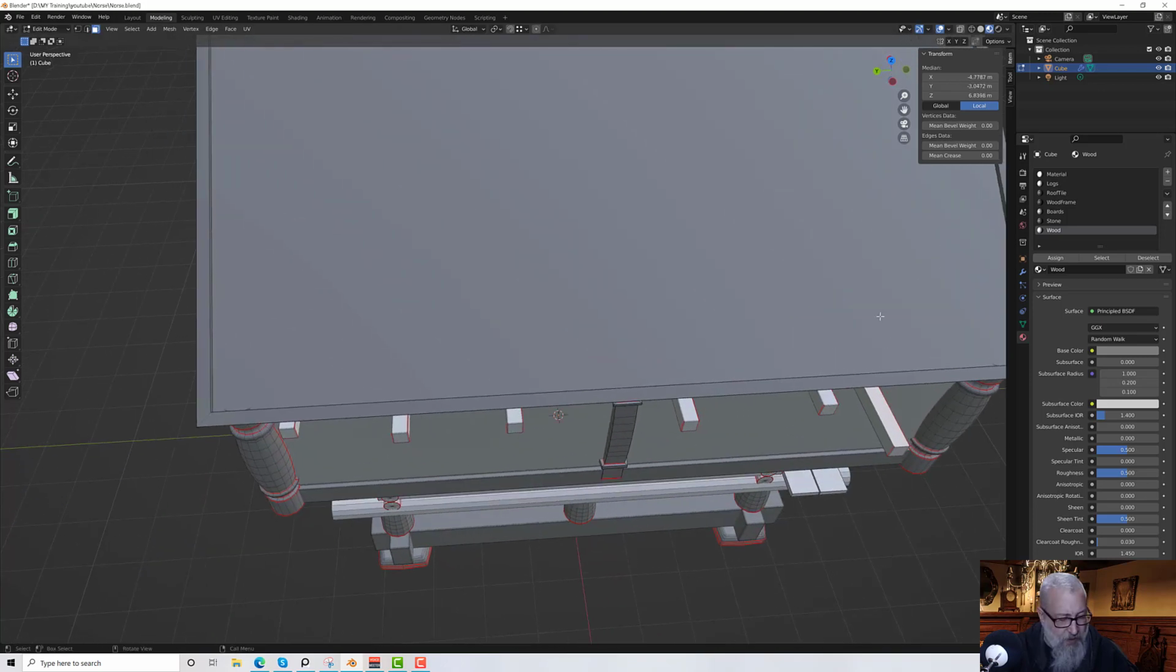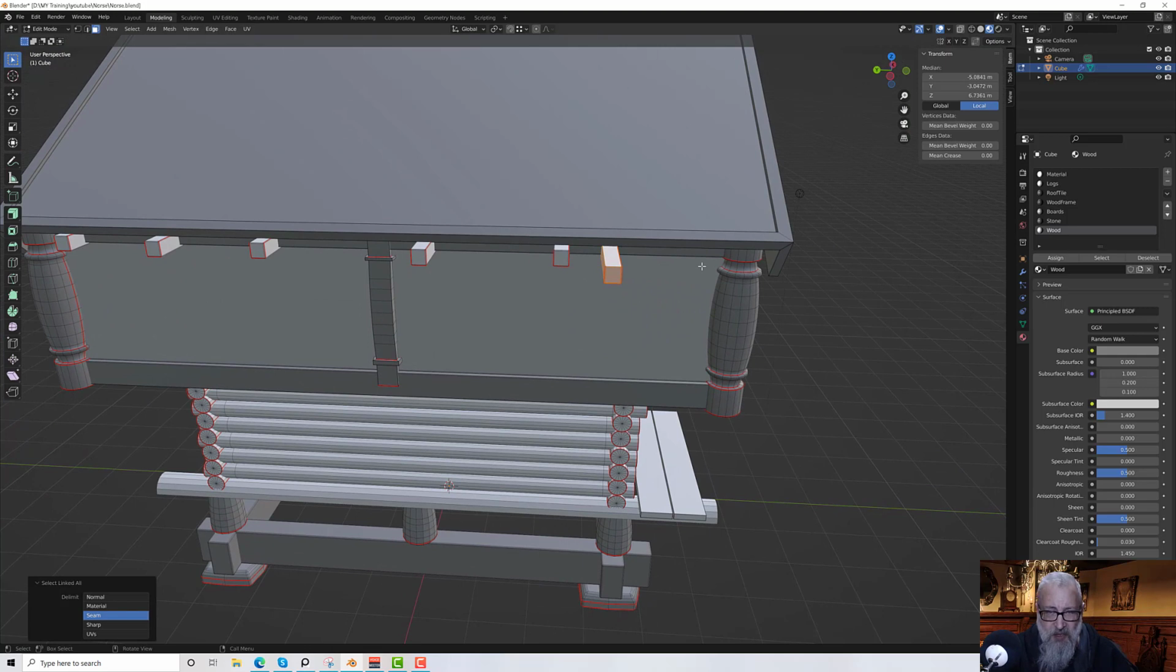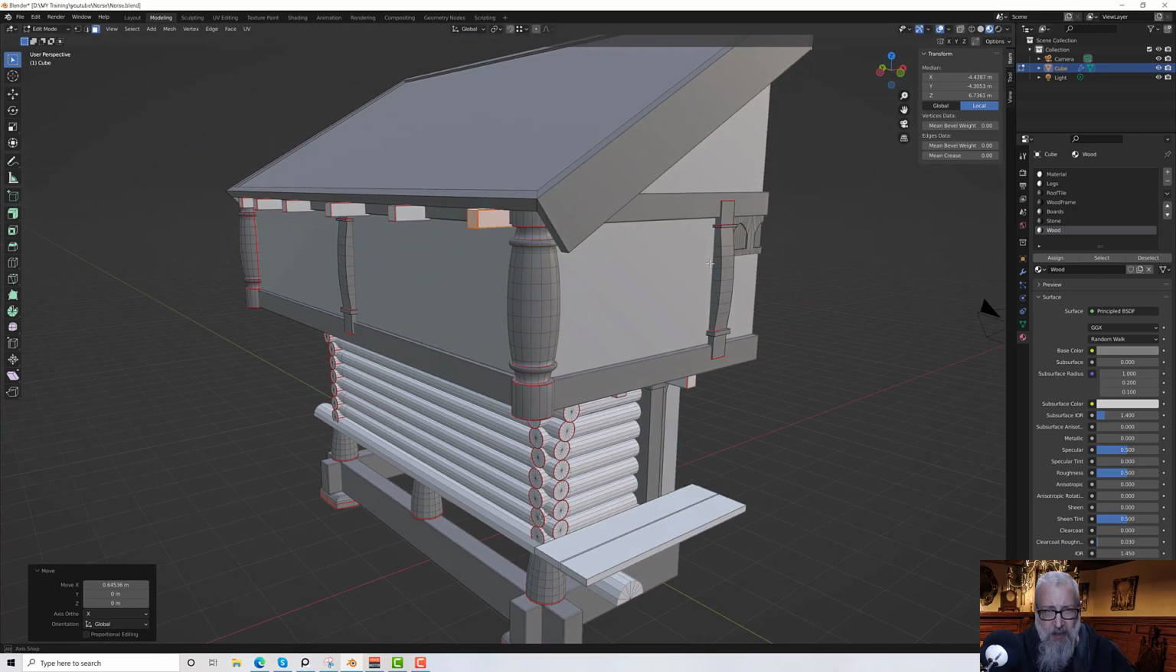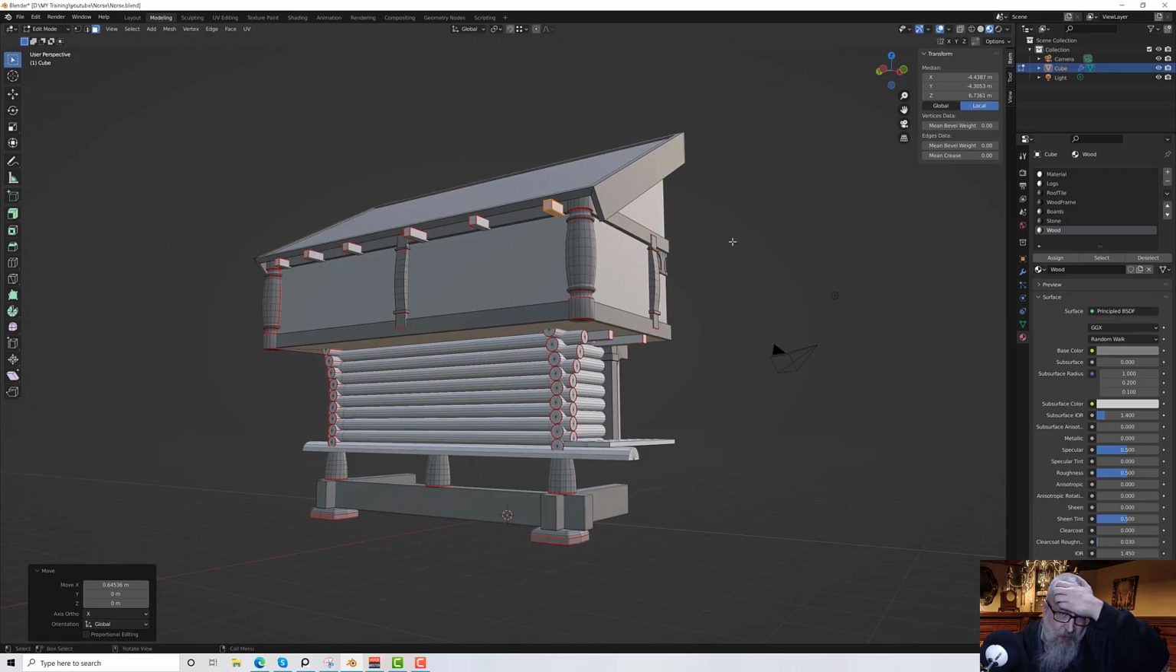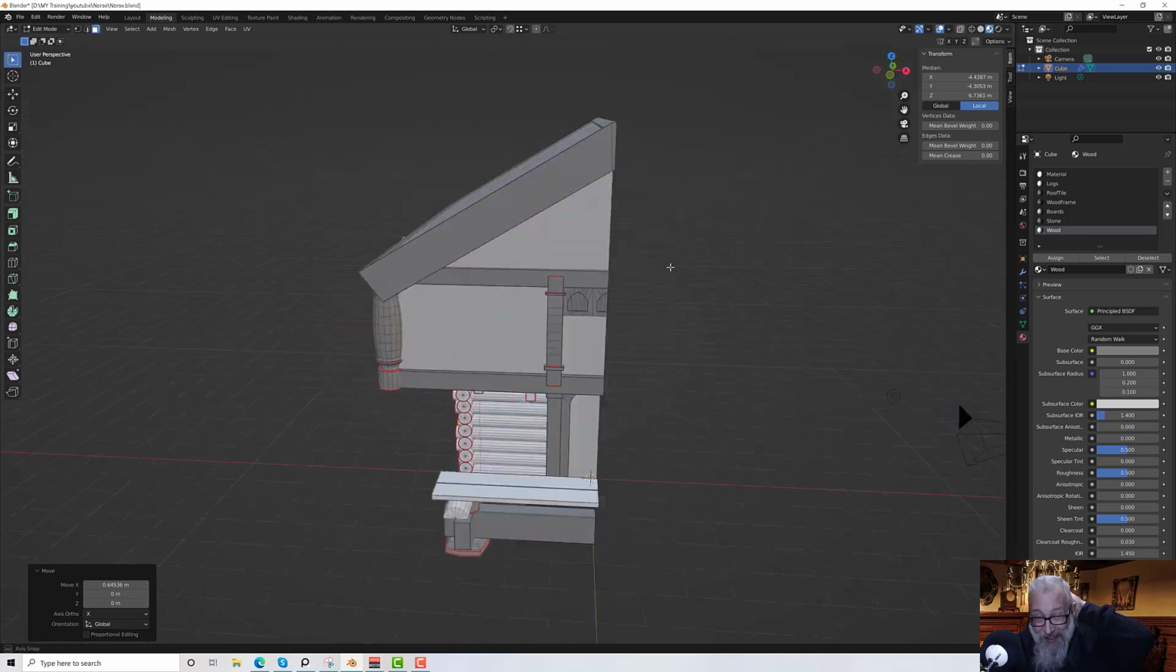And then this one, let's Control L on that one. I'm going to move this to the front. So G and Y, G and X. There we go. So now we've got some supports, and I've managed not to duplicate them.